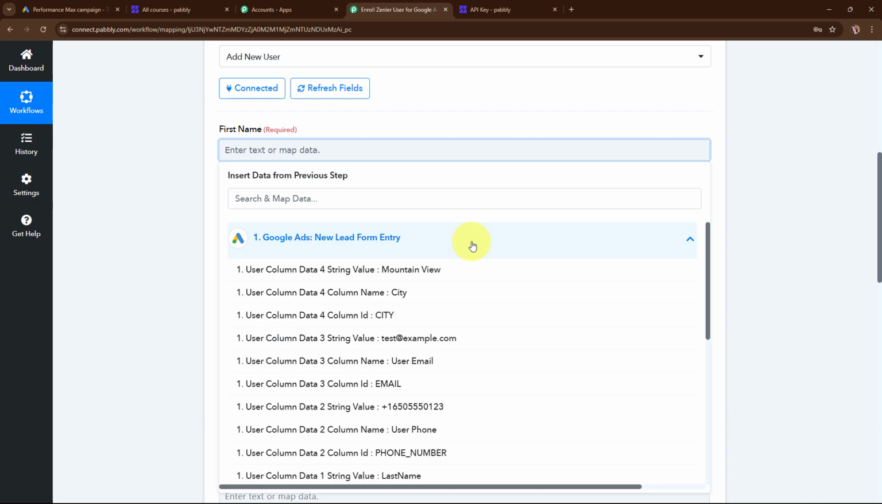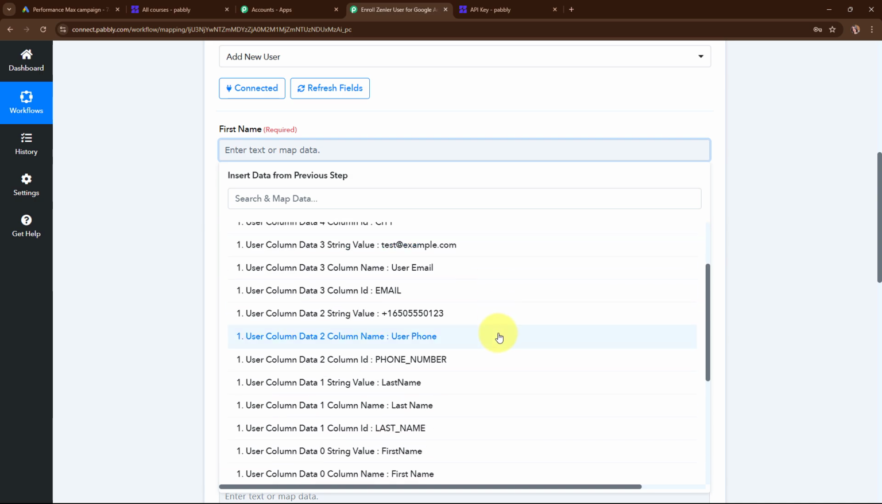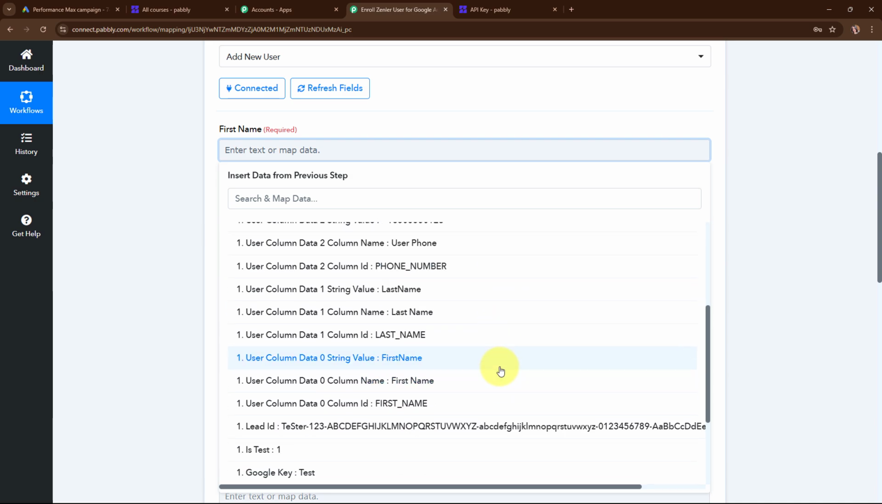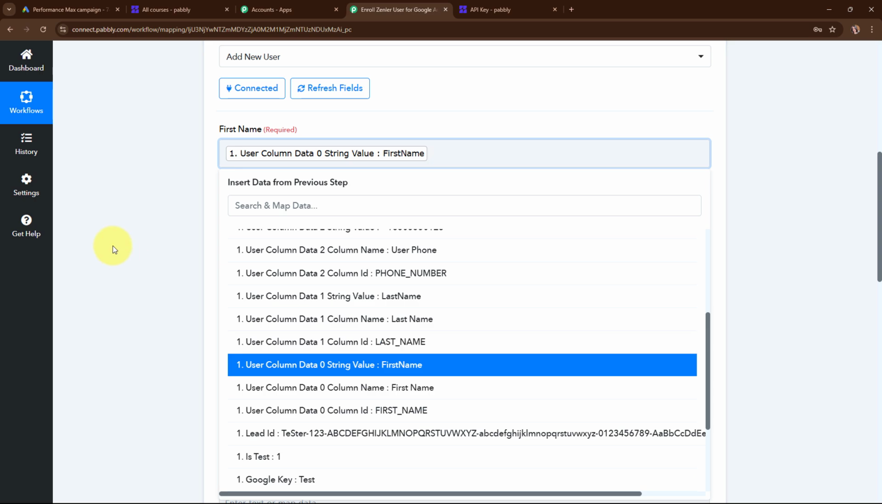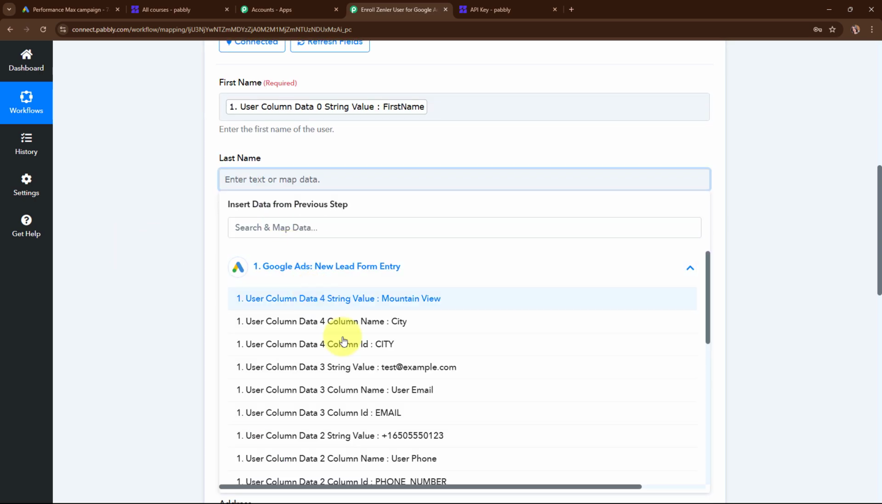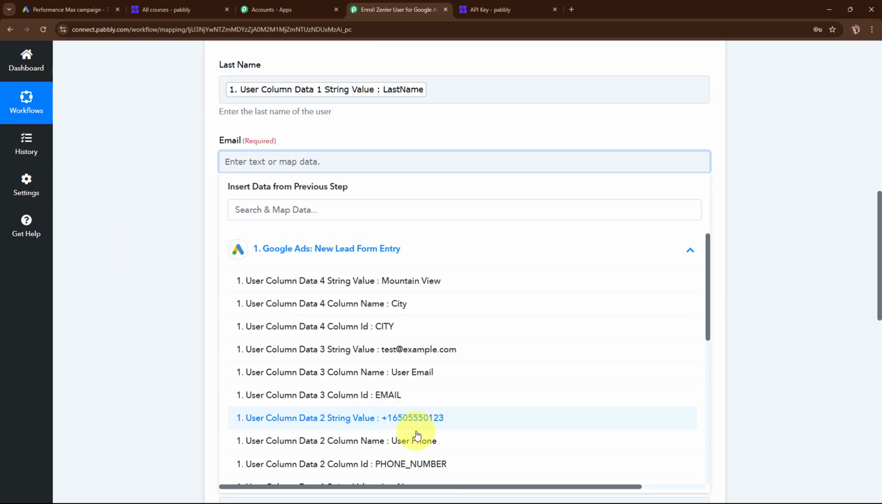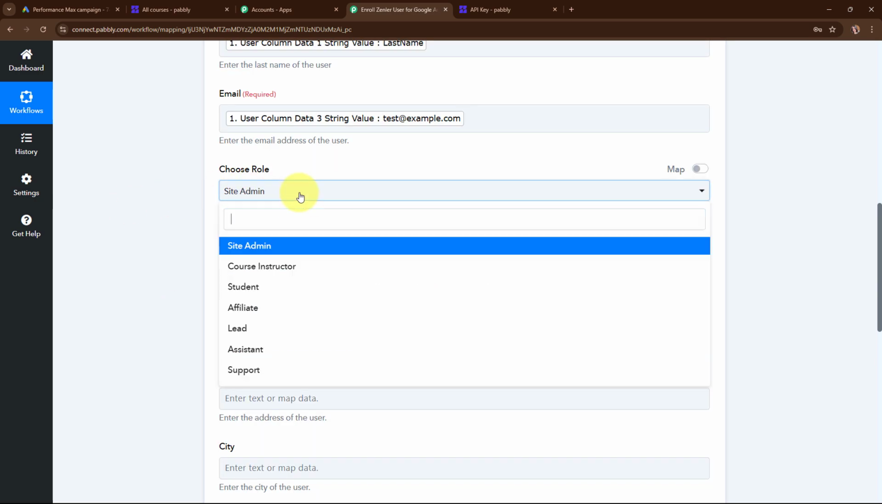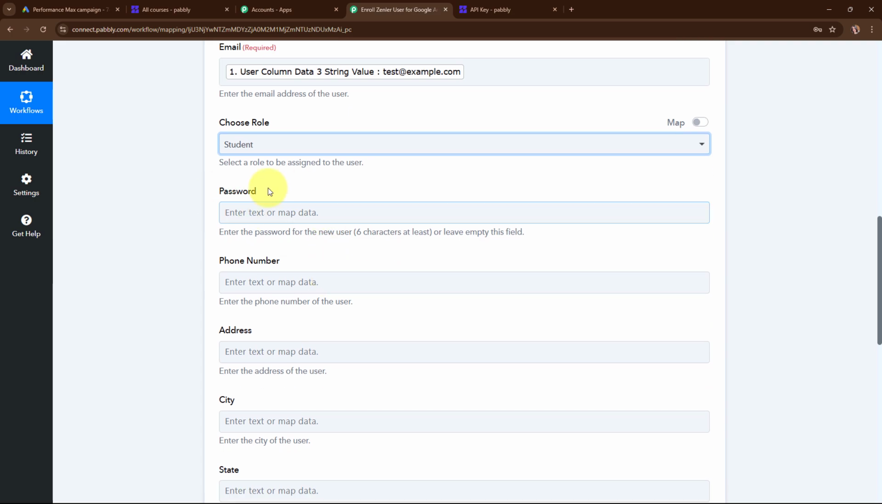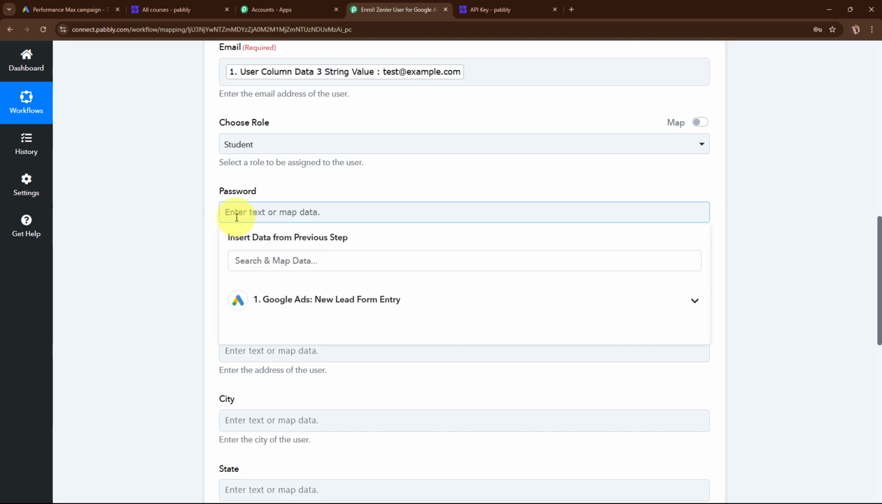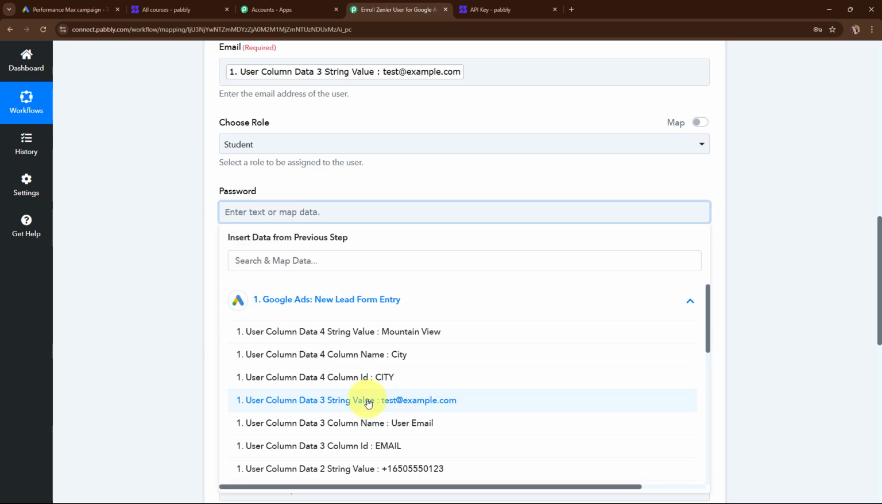So I'm going to map the first name that I have received. As you know, I have received the first name value as the first name only, so I'm going to map it only over here. And now here I'm going to map the last name. Here I'm going to map the email address. And for the role, I'm going to select the role as student, but you can select the role as per your need. And then here it is asking me for the password. Here I want the user profile password to be the email only. So here I'm going to map the email.